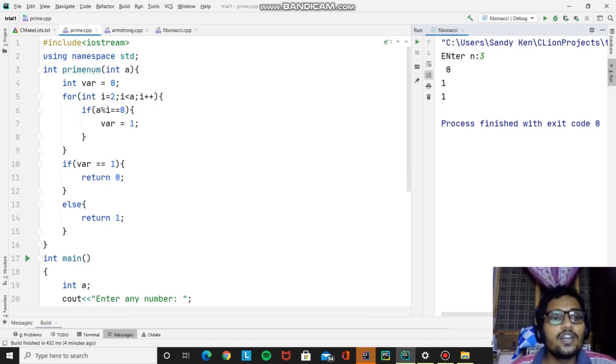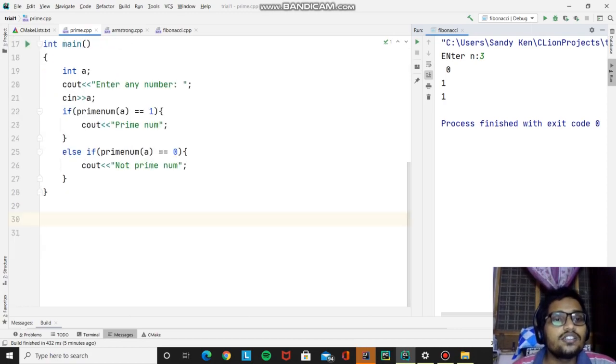That means this value is now changed. So if any number is divisible, we are changing the value of var. Or else we just leave the value as 0. Now we are checking if var equals 1 or if it is 0. If it is 1, we return 0, which means it's not a prime number, or else we return 1. Since if it's not a prime number we return 0, we print not prime number. If it is 1, we just print it's a prime number.